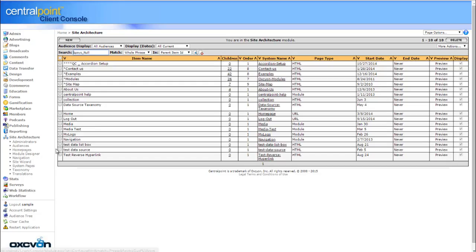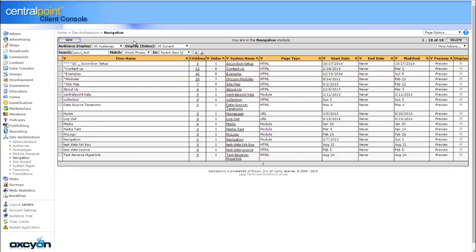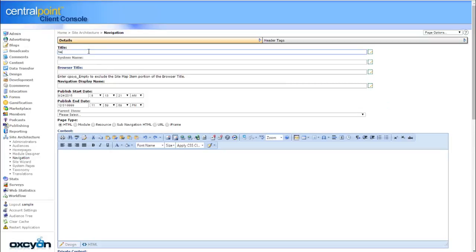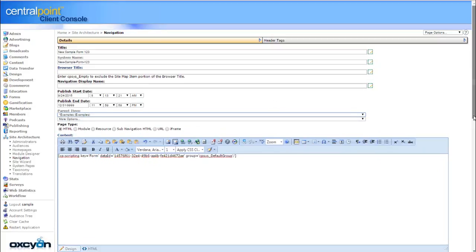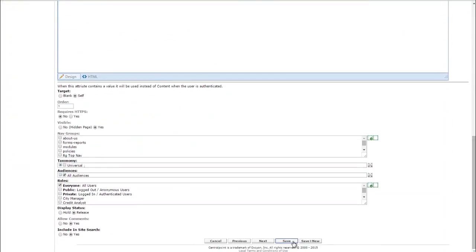Okay, so now let's test out our new form. And I'm going to create my new sample form. I'll call it 1, 2, 3, and I'll put it right here. Let's see if I spelled that right. Okay. What I've done is I've copied that little object that I copied earlier, and I'm pasting it into a regular web page. I'm going to put this web page under the examples section of my site and submit it.